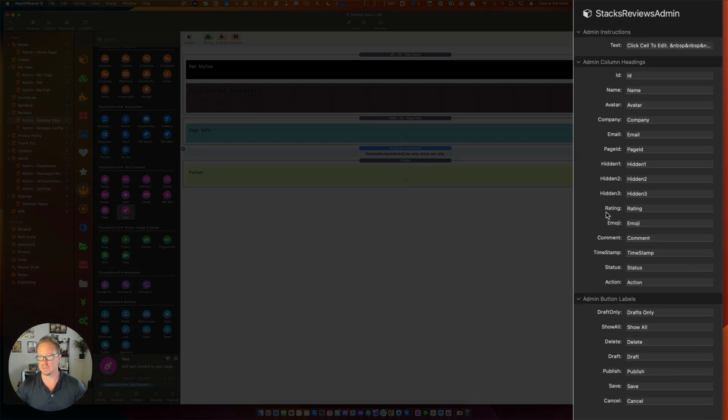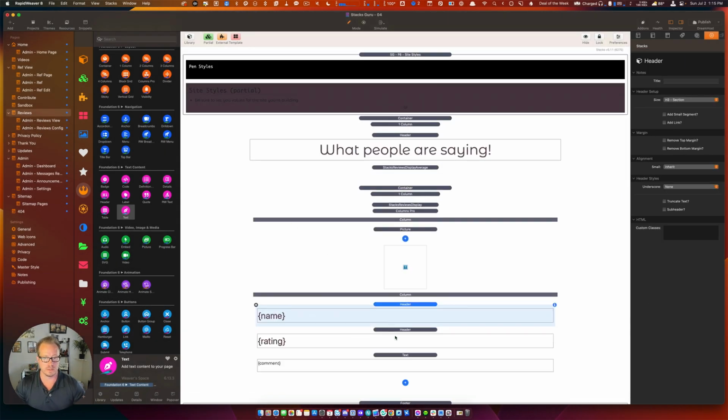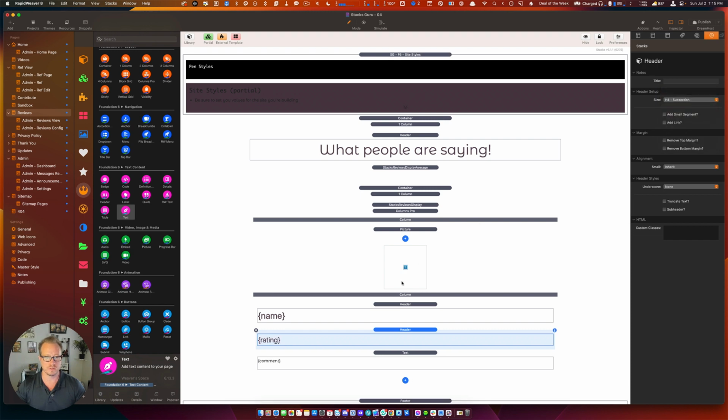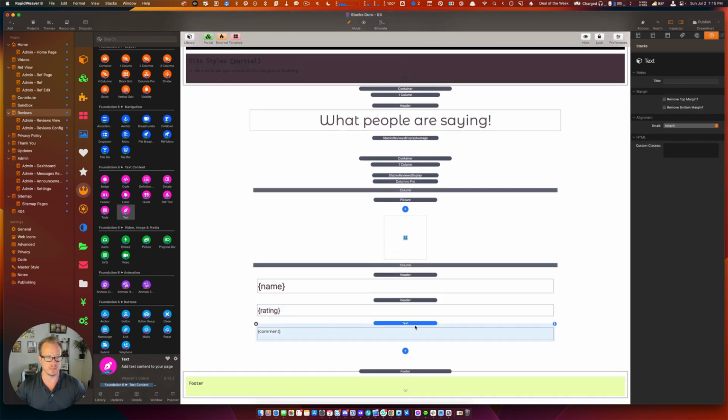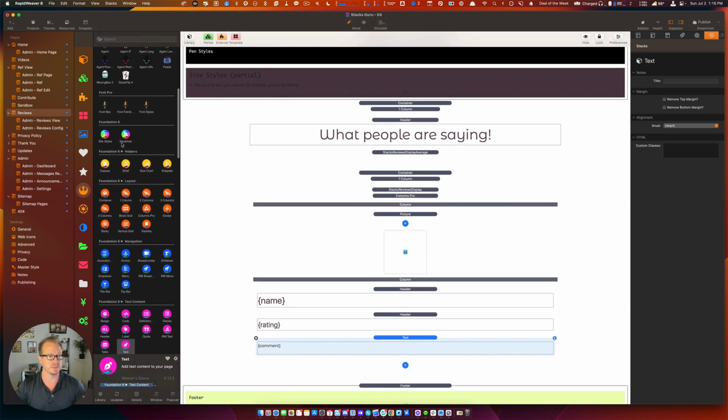So basically, here's a little cheat sheet to the macros. So comment, rating, name, avatar, company, all that stuff. Okay, so I'm going to set this one as an H3. This one will be my H4, and then the comment I'll leave alone. Okay, so here is the basic layout, and we can go in here with some swatches.